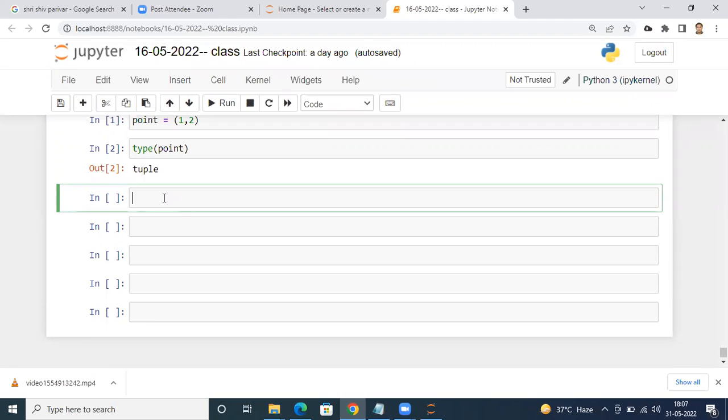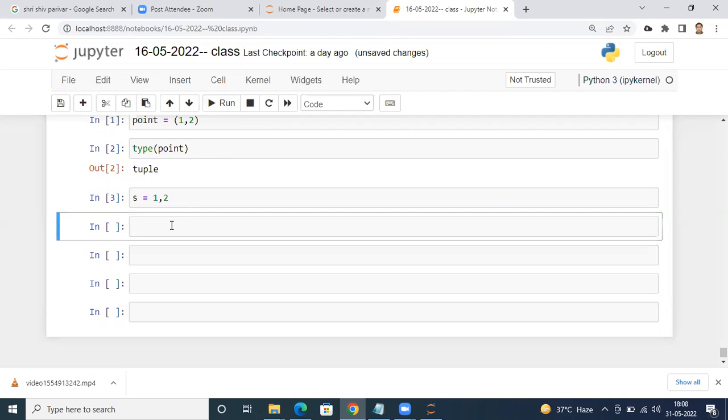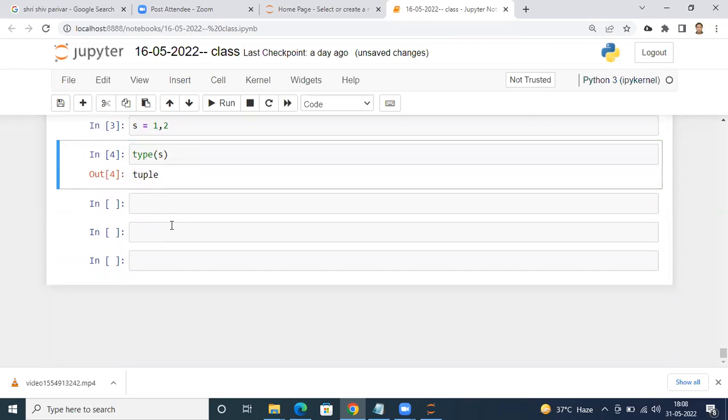Now, for example, I take s, a variable name, and I put 1 comma 2. I just specified 1 comma 2. I didn't put any parentheses. I didn't use any tuple function. Still, it will be a tuple. I can mention 1 comma 2 comma 3, anything. If I use the assignment operator and then put 1 comma 2 comma 3, it doesn't matter, it still will be a tuple. If I want to check, I can check the type of s. It is a tuple. So it is not mandatory that you use parentheses.